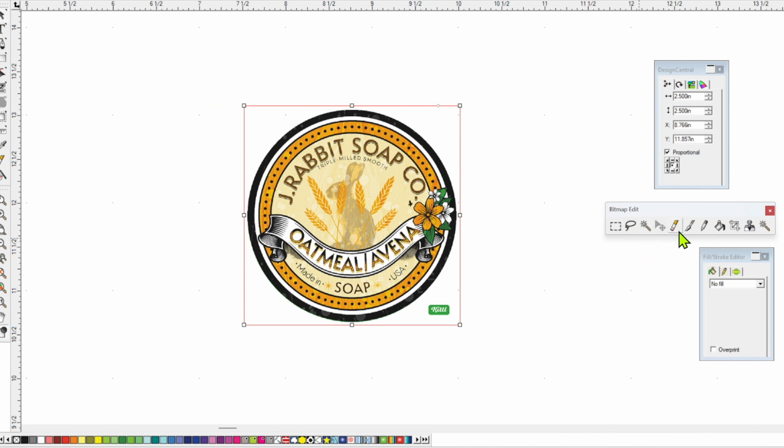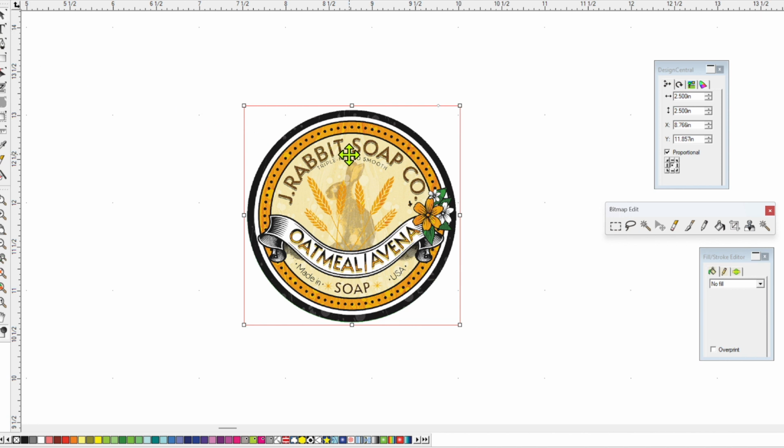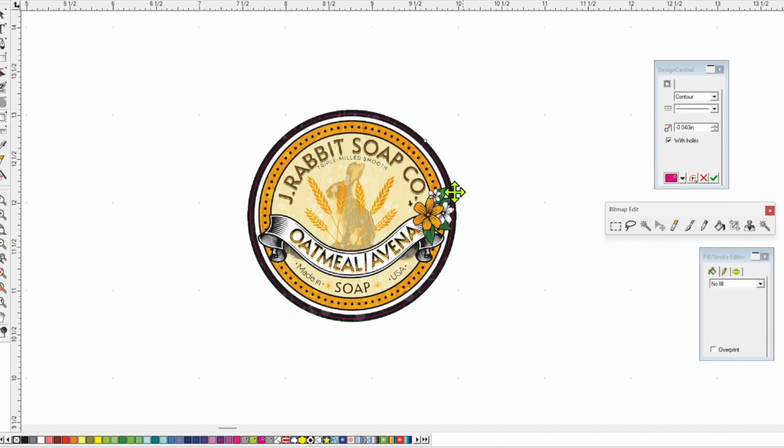So now come over here to the eraser and select that. And then come down to that Kittl watermark and just erase it. And then there it's gone. Go back up to your selection tool. And now you can go to effects, select contour cut.